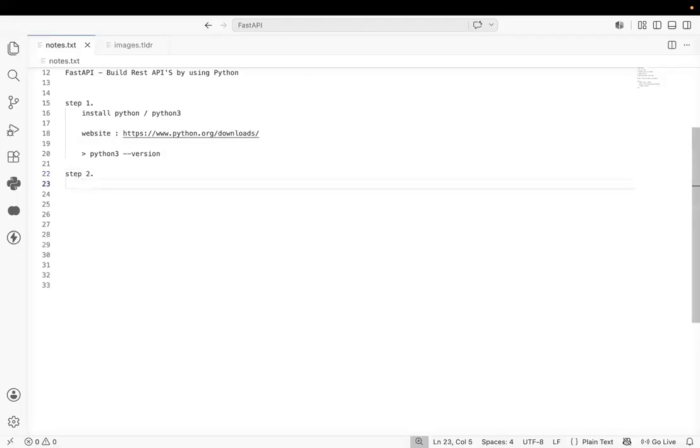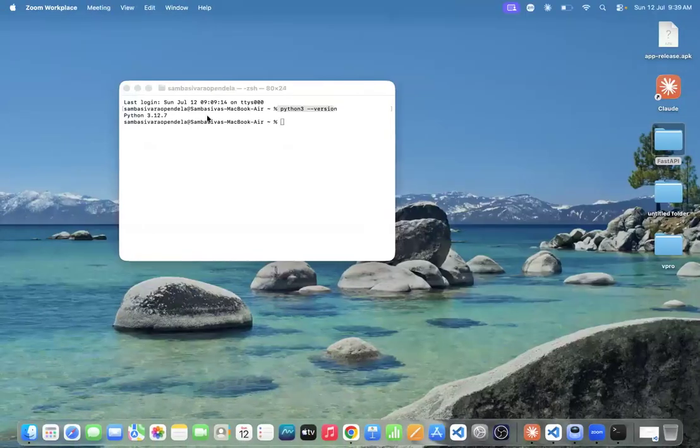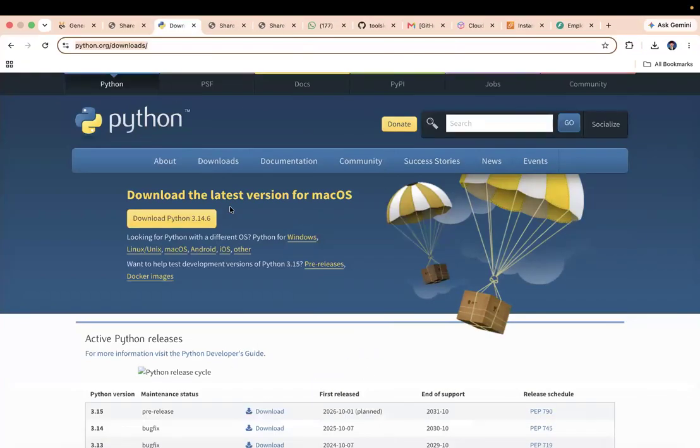Step number 2 is install MySQL database. Install which database? MySQL database. Fine. So team, I will let you know how to install the MySQL database. Already you people know also. Let me see this.